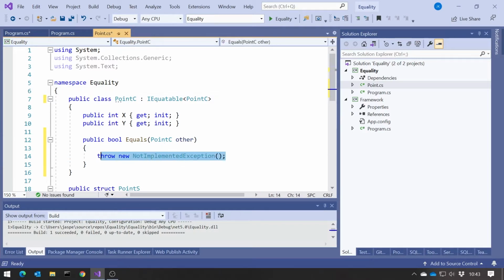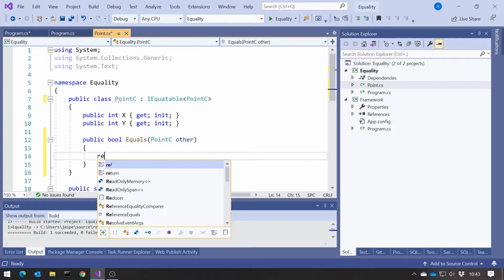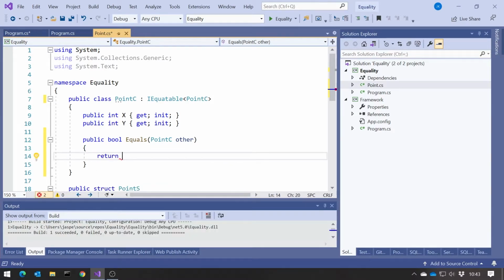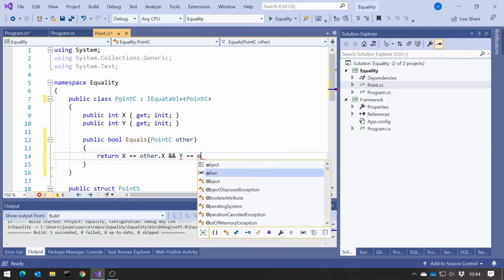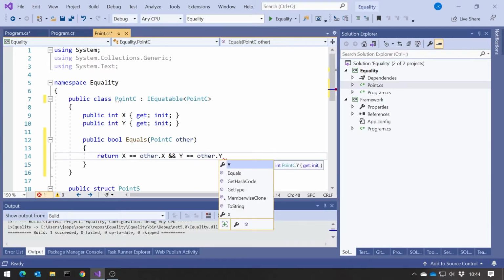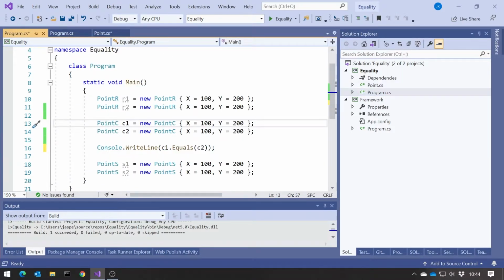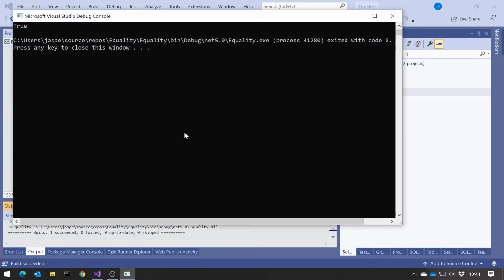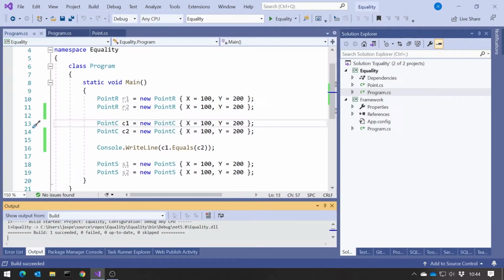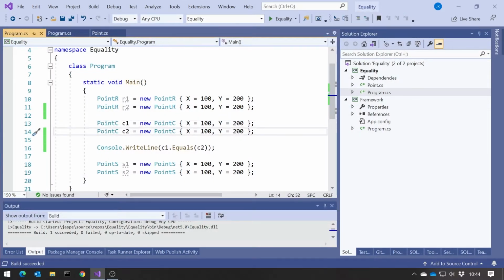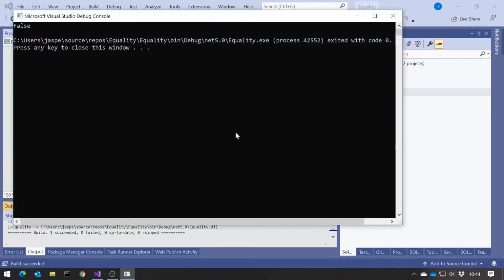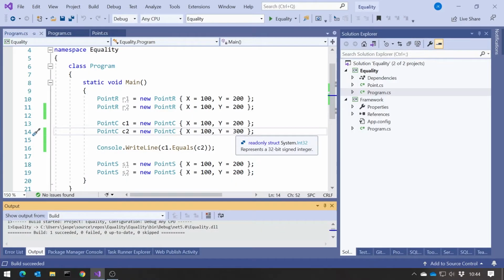Now the obvious thing to do is we are going to say return, and then we can say X equals other.X and Y equals other.Y. And so now having done that, back in the program, that's what's going to be called there. And so now we're getting true because they've got the same value. Whereas if I were to change that to say 300, we're getting false. And so that's again working correctly.